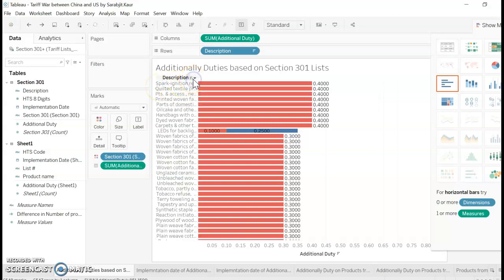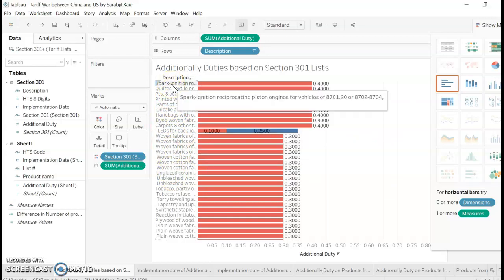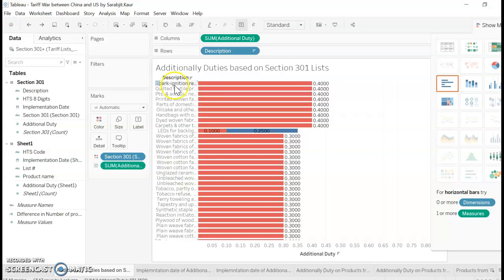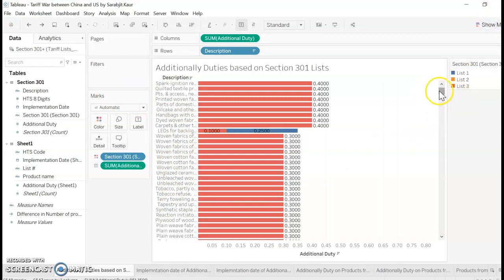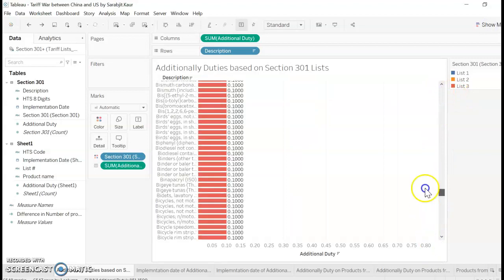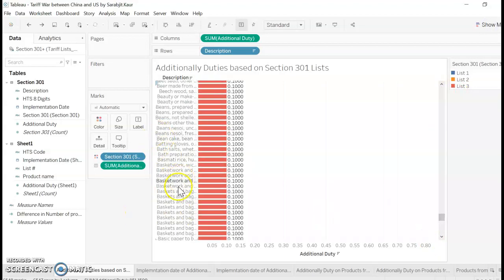I could use data source order. I can use field name. I can use alphabetic, but I'm just going to leave it like that. For example, if you click here, it shows spark ignition reciprocating piston engine of vehicle of 870120. So if you click anything, it doesn't go in order, but it shows this description. And at the bottom it shows the number, and then here it shows additional duties again.